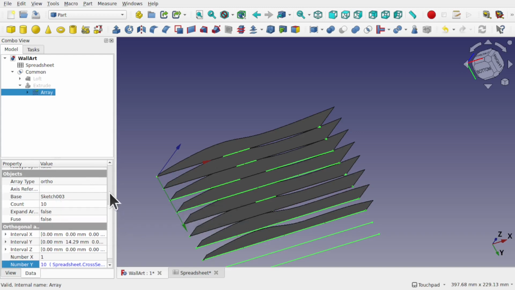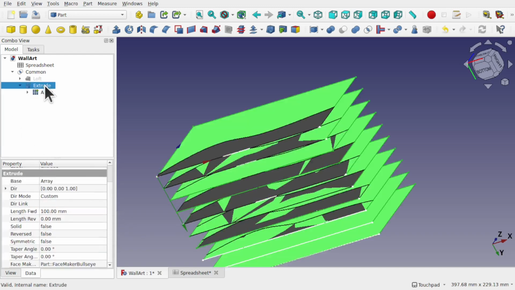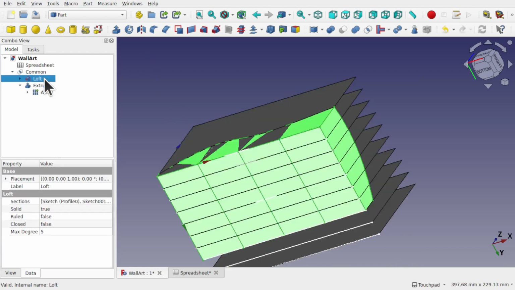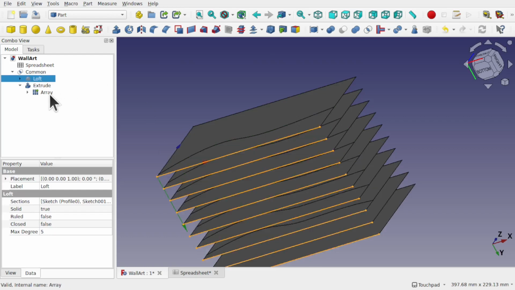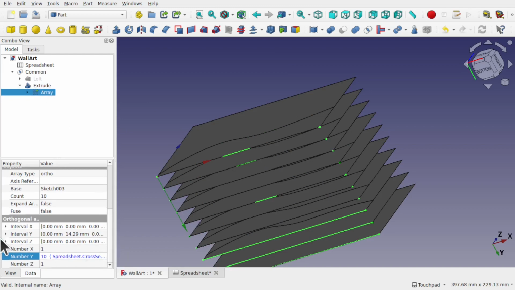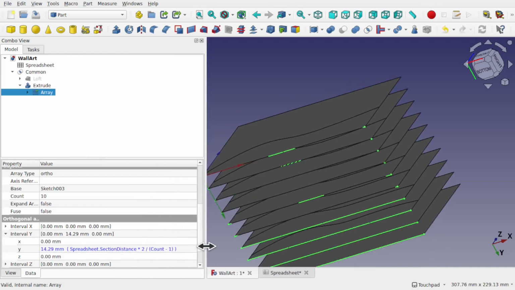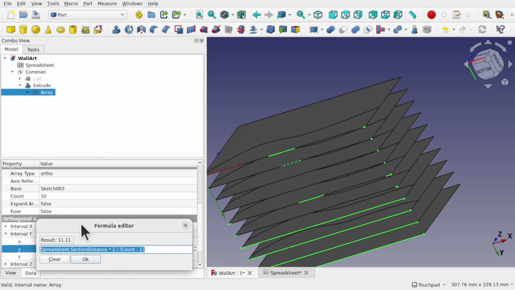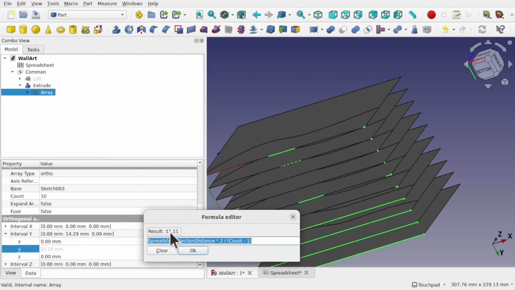So the count has changed. The extrude has changed. The loft, as you can see, this is further. So click on the array and have a look. Let's come into the Y interval. And you can see the Y on here hasn't updated. This one here is saying 14.29 still. Let's come into the formula. And the minute we come into the formula, you can see this has changed.